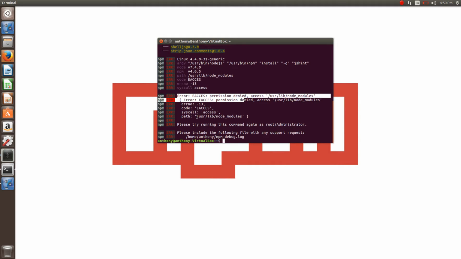And the reason is because it's trying to install JSHint in the /usr folder. But we don't have explicit access to the /usr folder. We would have to do a sudo install globally in order for us to install it that way. But we don't want to do that all the time. We want to just do npm install -g and then whatever the package we want. So how do we do that?